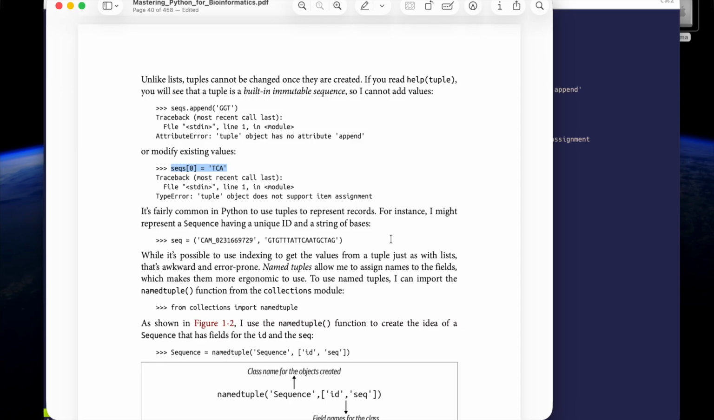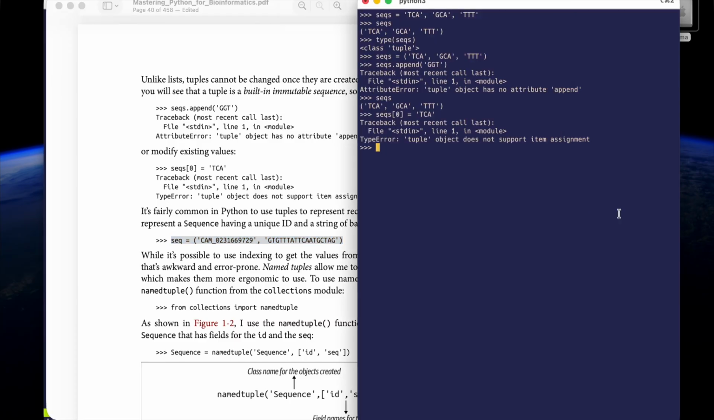So let's talk about the idea of creating a tuple that represents a sequence object. Here it has a sequence ID and a sequence associated to it. Let's just pretend we've got this. What's cool is I can talk about the first element of it and the second element of it. Of course, we're starting with a zero-based offset here.